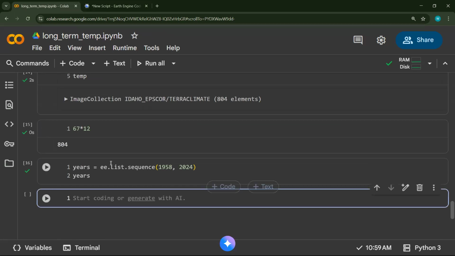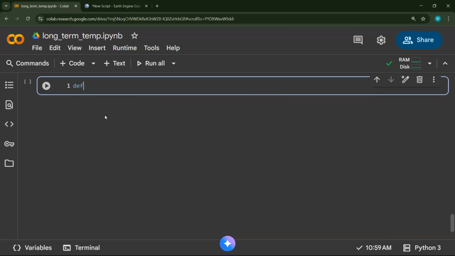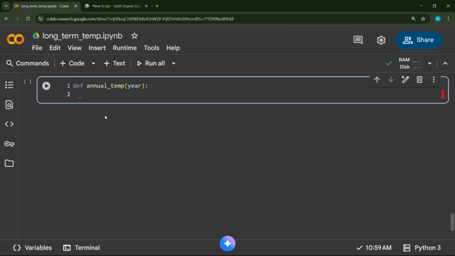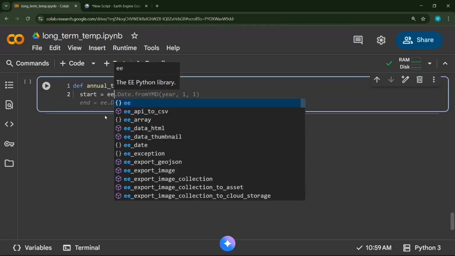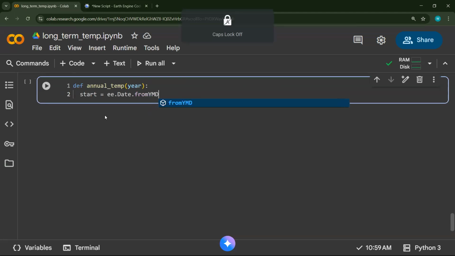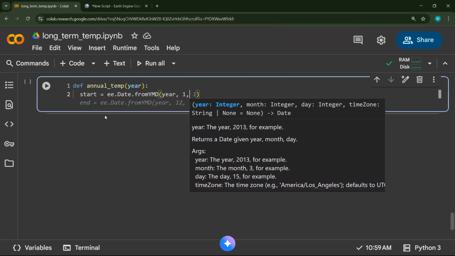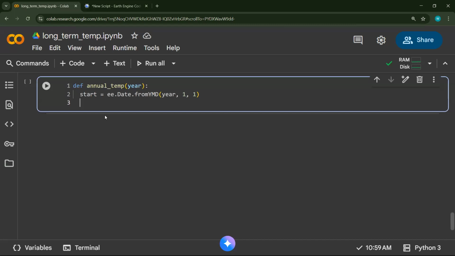The next thing is to create a function which will bring these several months and years to just annual data. So we can define an annual temperature function, which takes a year because we are mapping it along the years. Our start year will be ee.Date.fromYMD, because that's the kind of structure we want to provide here, which takes the year we provide, and then one is the month and one is the day.